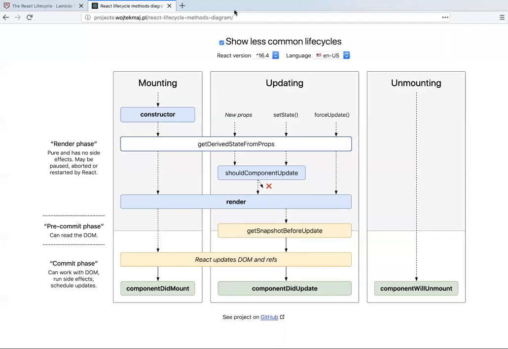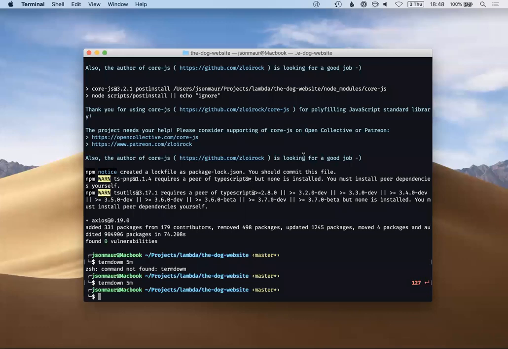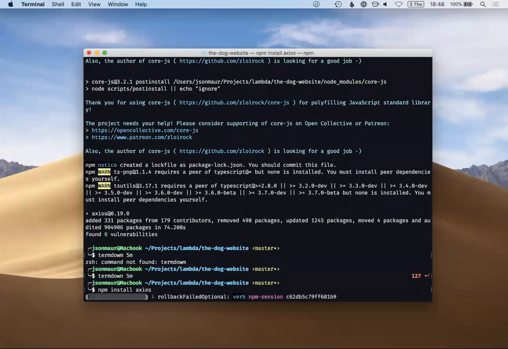So I'm going to go ahead and close this. The dog website, this is what we're going to build. If you haven't already, make sure you create a React app, dog website, or whatever you want to call it. Once you have it installed, cd into the folder, cd dog website or whatever you named your project, and npm install axios. Make sure you install axios as well, because we're going to use it as a dependency.